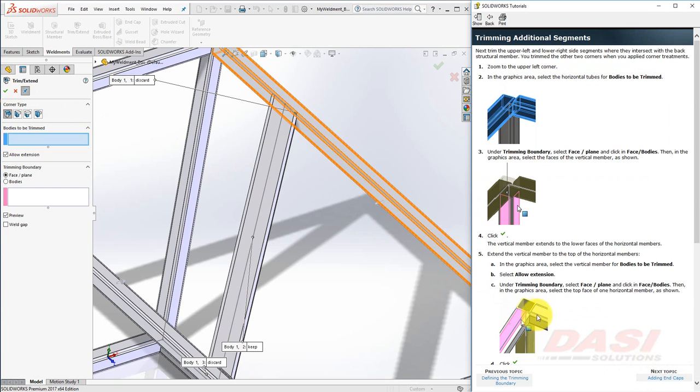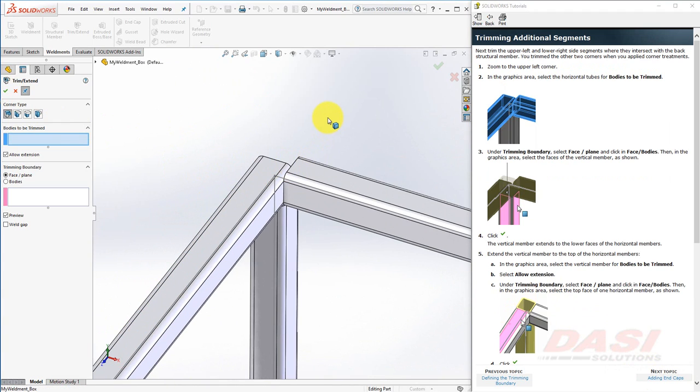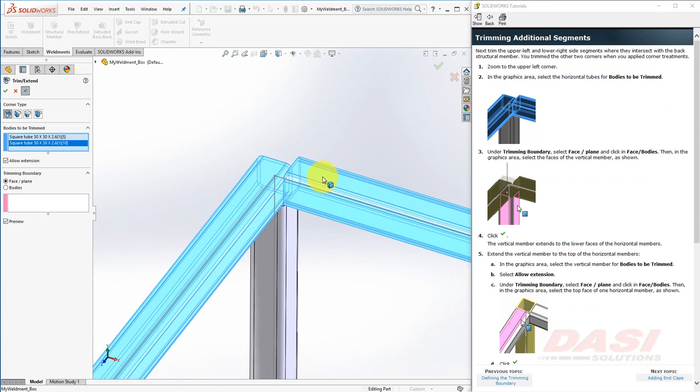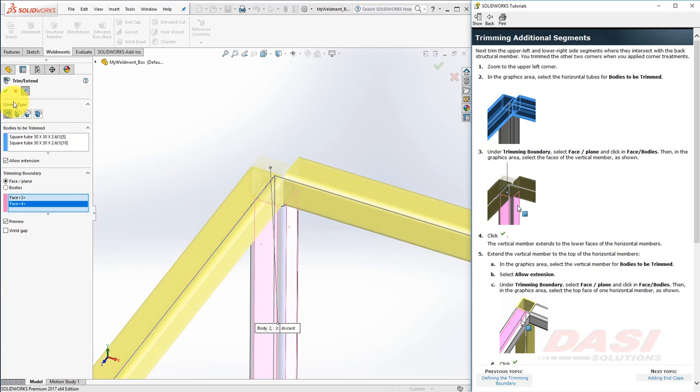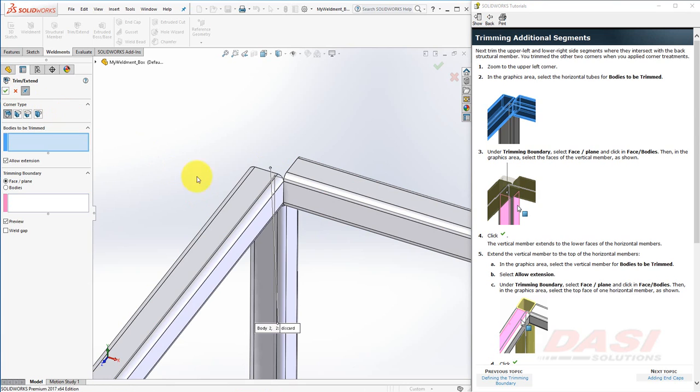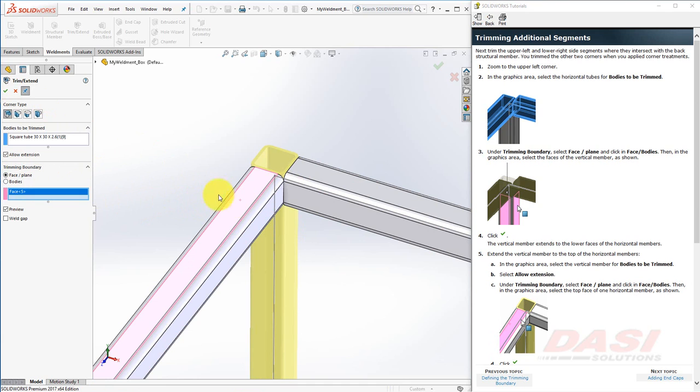Now we'll trim the upper left corner to look like this. For the bodies to be trimmed, select the two horizontal tubes, and for the trimming boundary, select these two faces. Then click OK. Next, we'll extend this body. We'll define it as the body to be trimmed, with Allow Extension turned on. Then for the trimming boundary, we'll select this face, and then click OK.